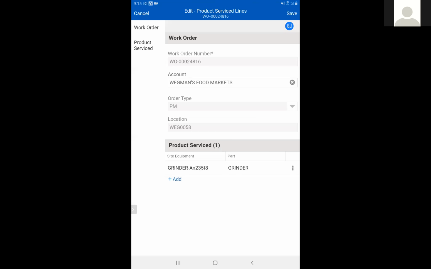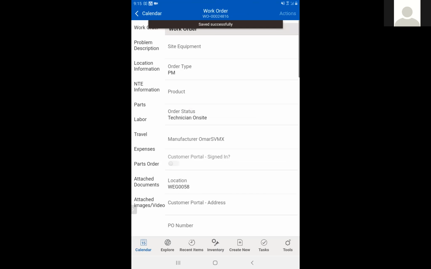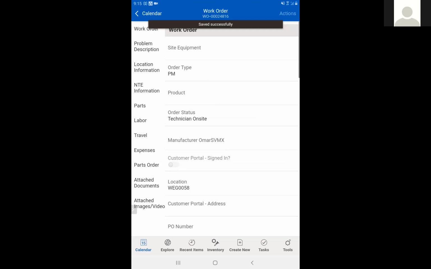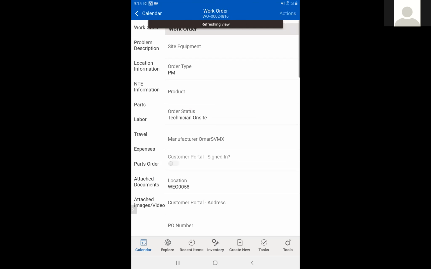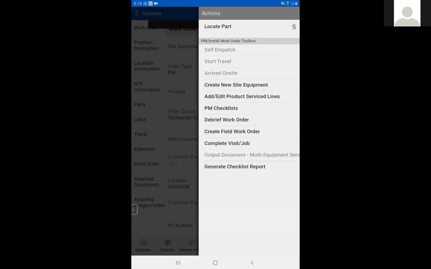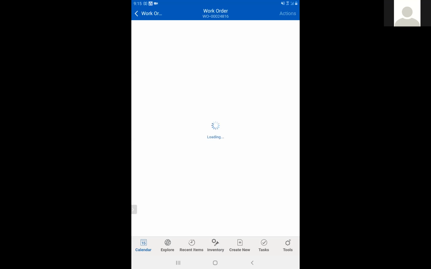I'm actually going to remove this combi. We're going to take this grinder. We hit save. It's going to load. All right, now we have refreshing view. We're going to actions, and we're going to go to PM checklist.